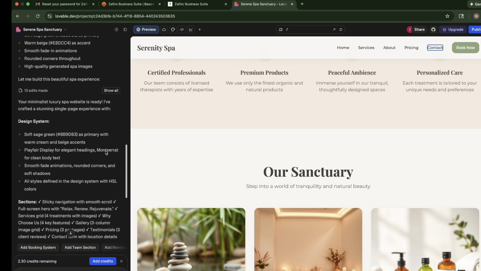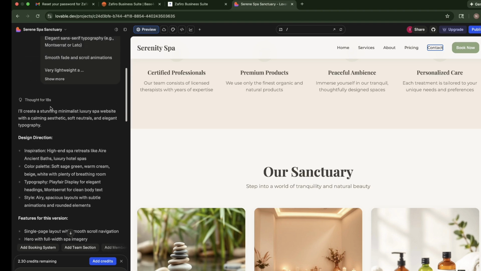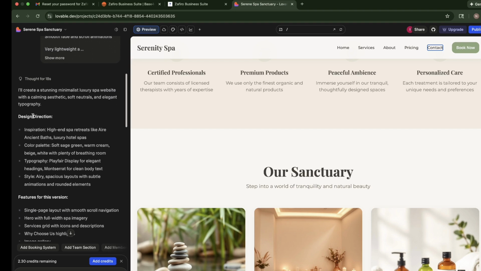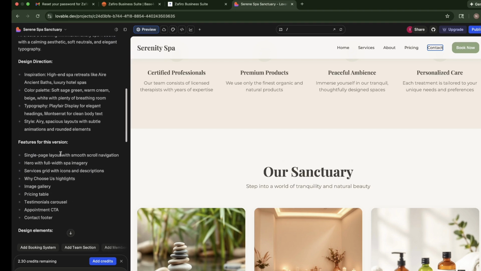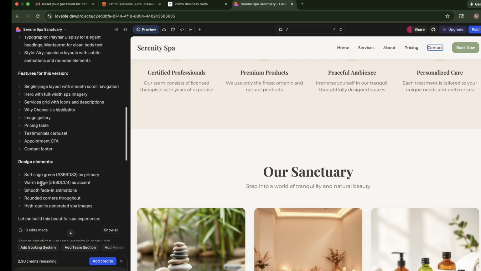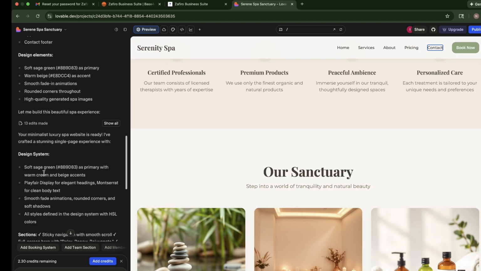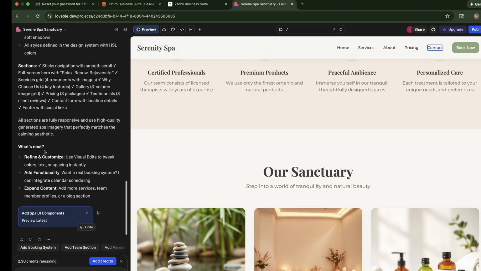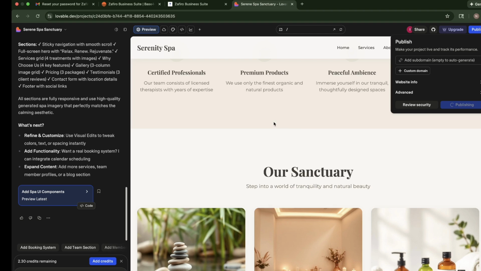When you look on the left hand, you see all the iterations it went through. It thought for 18 seconds and created these. It gives all of this breakdown: design direction, features for this version, design elements, soft green, and all of that. And it gives us a design system. So this is the output. Please make sure to publish. We'll publish that.